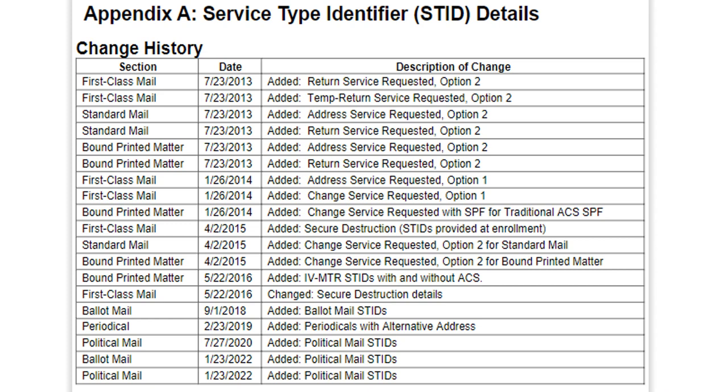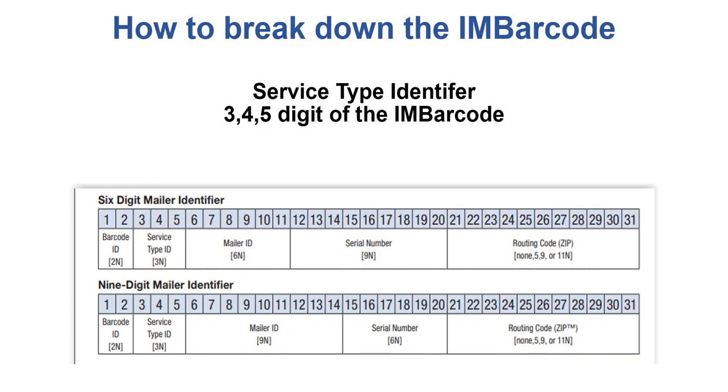During the change in the Intelligent Mail barcode, the service type, of course, has changed over the years. They've added political STIDs, ballot STIDs, bound printed matter STIDs over the years, and this July they are going to make another change to the STID table.